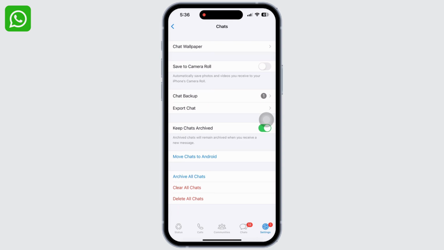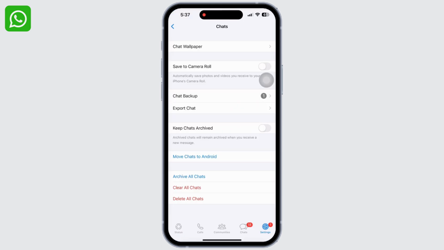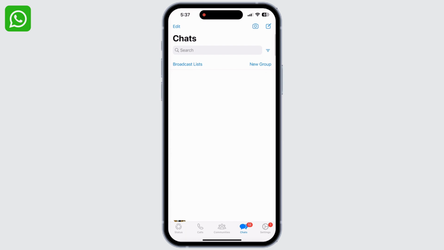Go ahead and toggle off the keep chats archived option. Once toggled off, the archived chats will remain archived when you receive a message. Now, if you go back to see the chat, you will see the archive option is no longer available there.